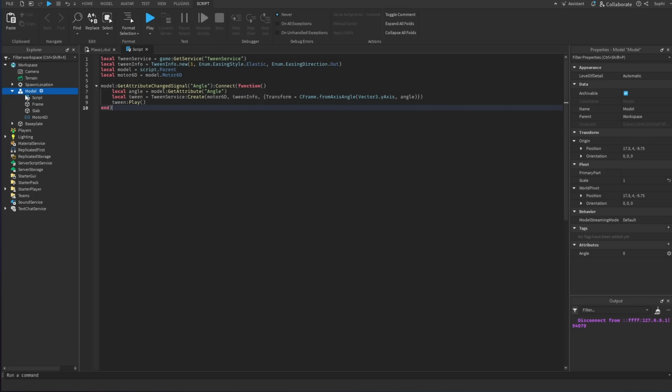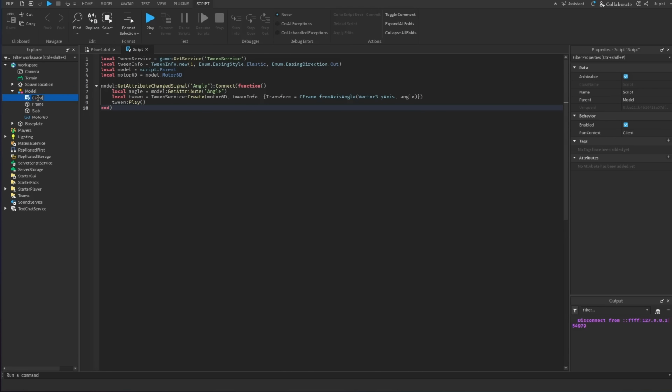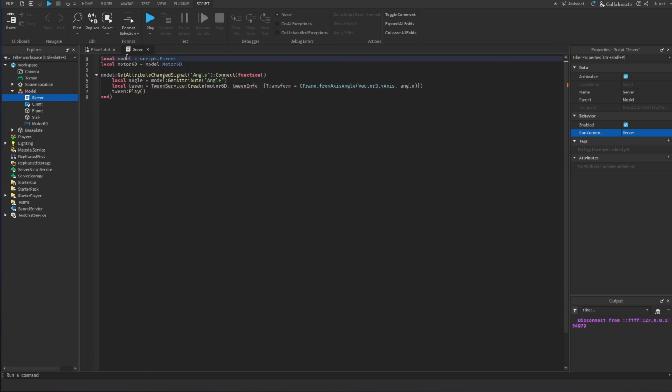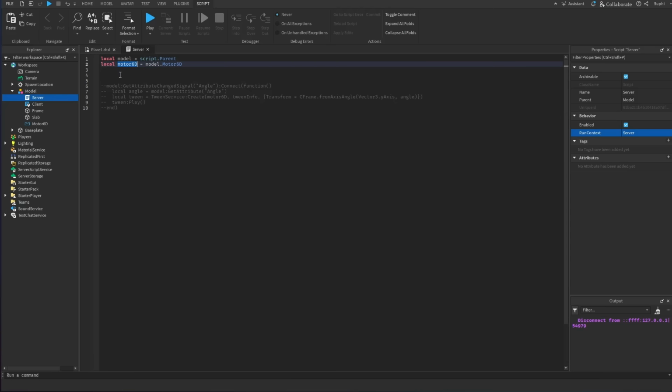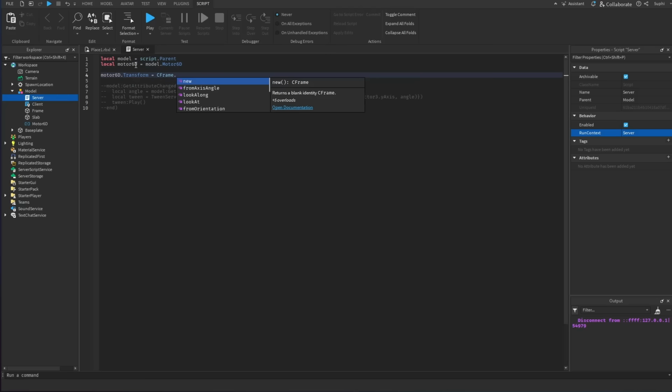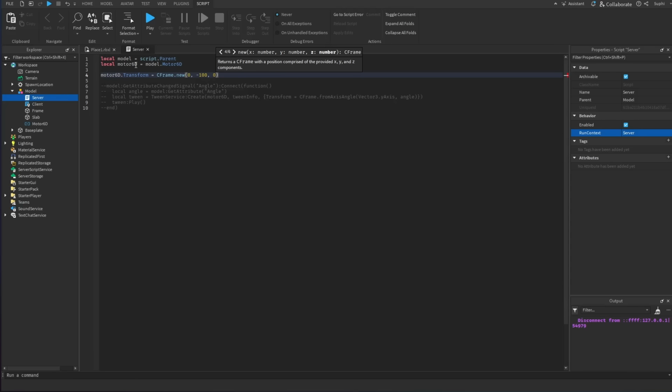The first way is, let's rename this script to client, and then let's duplicate the script and rename it to server and change the run context to server. And let's get rid of tween info, and let's get rid of all this as well. Let's just comment it out for now. And let's just say motor6d.transform equals CFrame.new, and we could just give it a CFrame like 0, -100, 0.